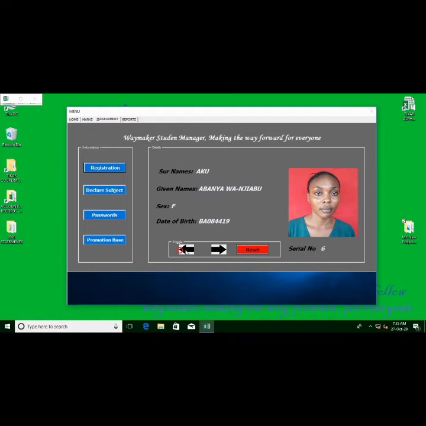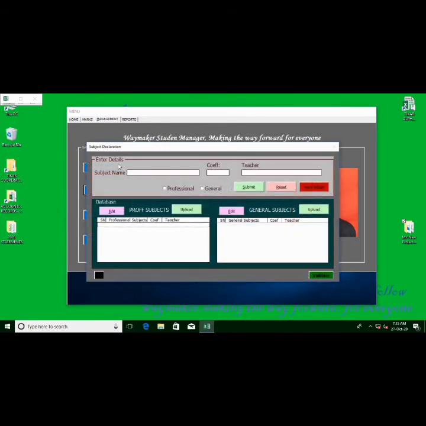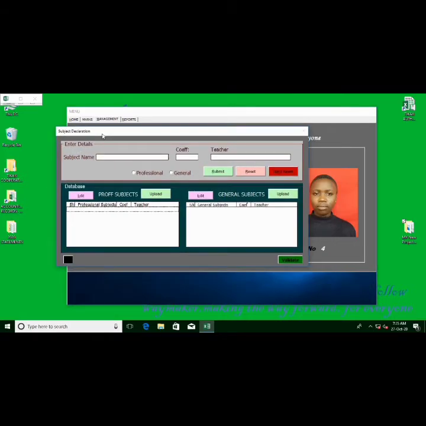You can go till you reach the last number. Okay, and that's it. So we declare the subject. Basically, for this application, you can take a maximum of 25 subjects per class. Okay, 25 subjects per class.